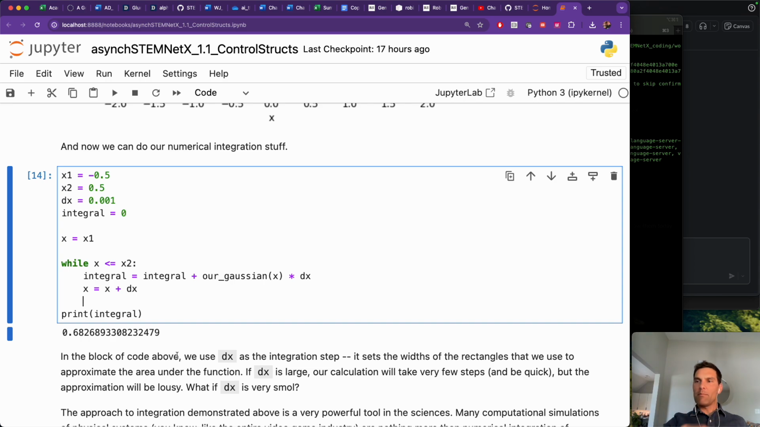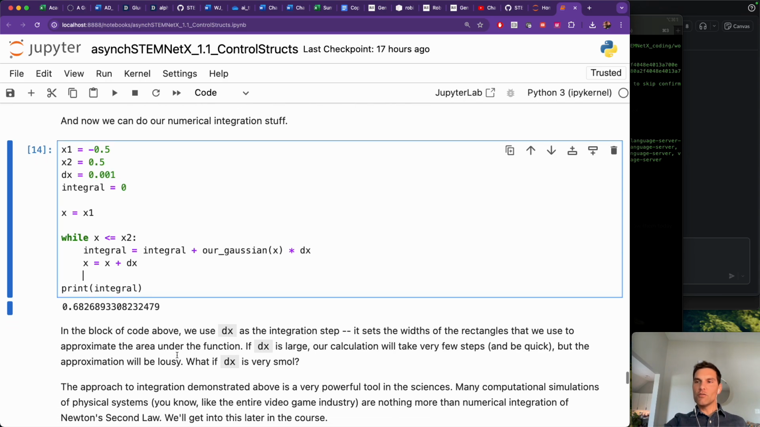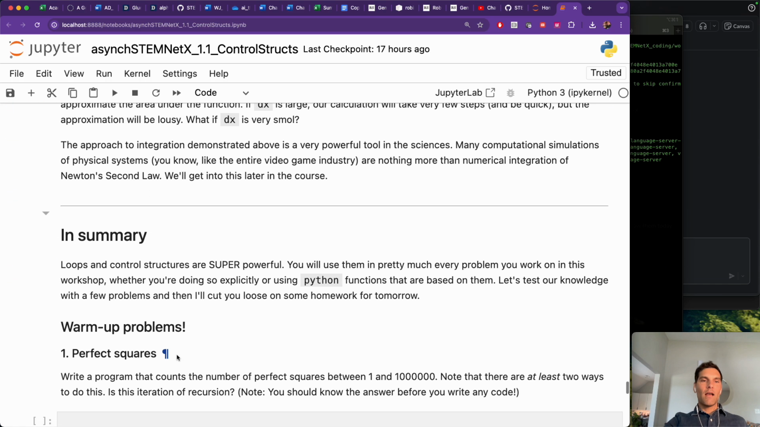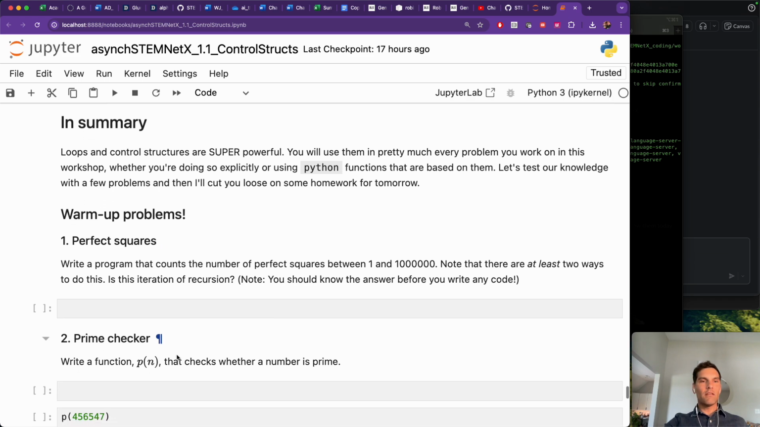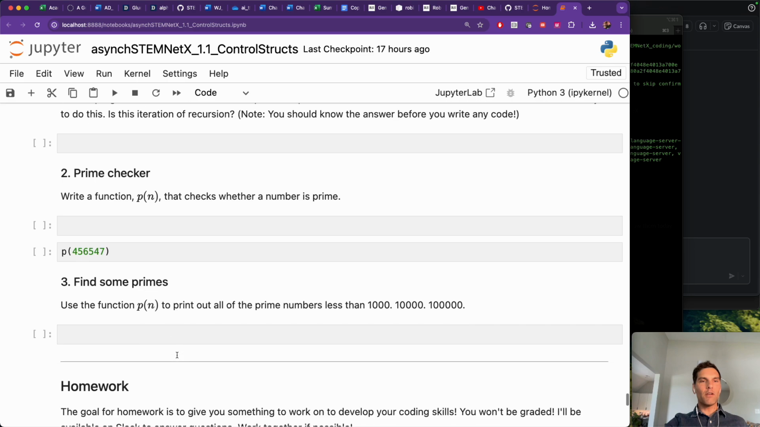This is more of just an application at this point. I wanted to show this to you. We'll come back to it. But for right now, let's maybe hammer out one of these warm-up problems. So I want to do this prime checker.